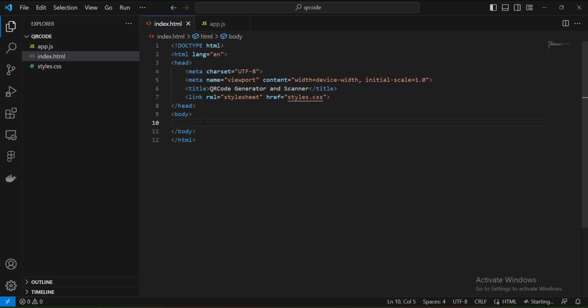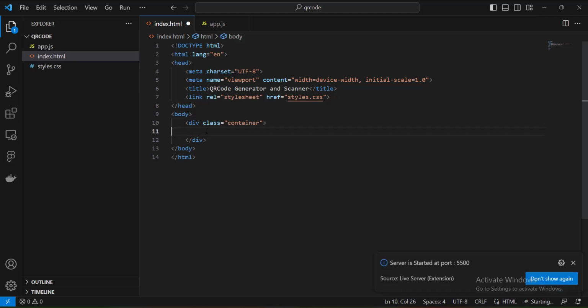Now, the next thing for me to do is to start writing the code. So we need a div tag, just like this. I'm going to close it. Now inside this div, before we do anything, we need to give it a class. The class name is container. That's the class name.